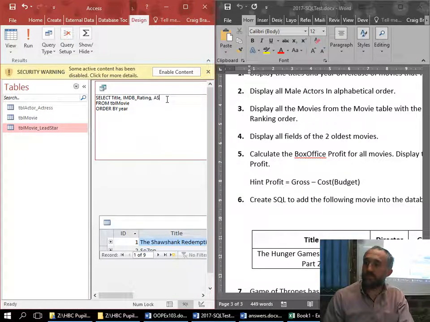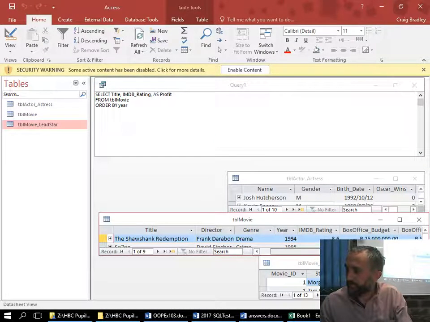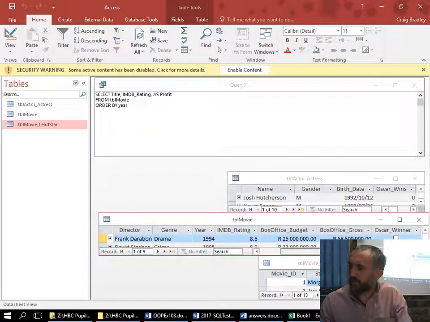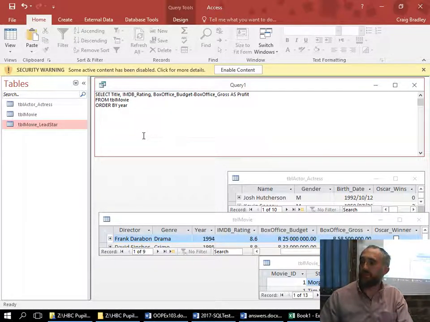Now remember, to name something, you can just go AS. So I'm going to already name it profit, but now I'm going to have to do the calculation here. So now when I'm looking at the calculation, it is the gross minus the budget, right? Yeah. Okay. So it's profit, box office underscore budget minus box office underscore gross, and I run it to check.